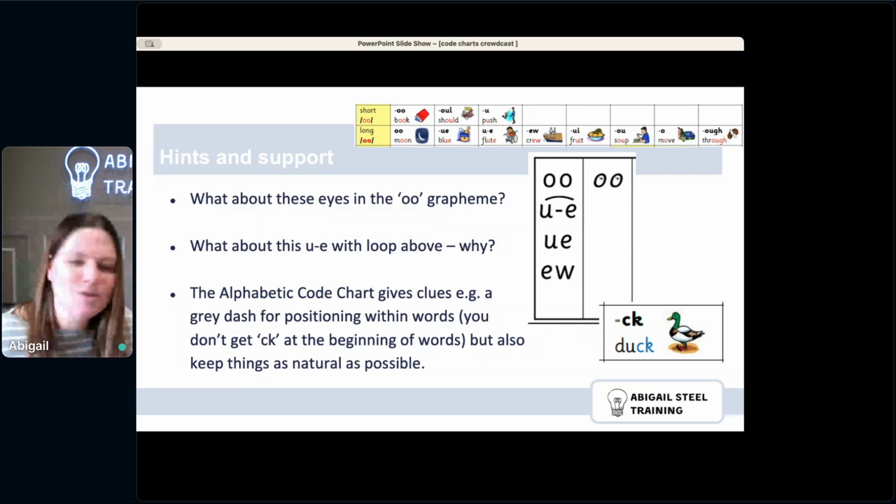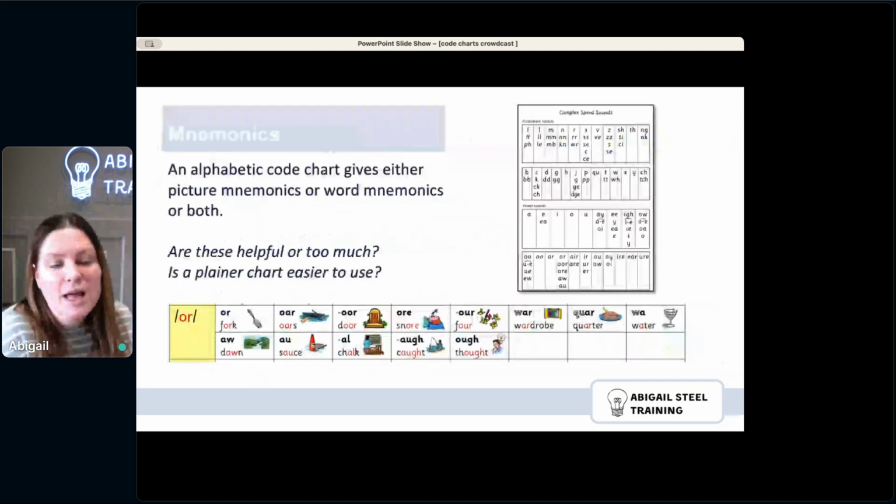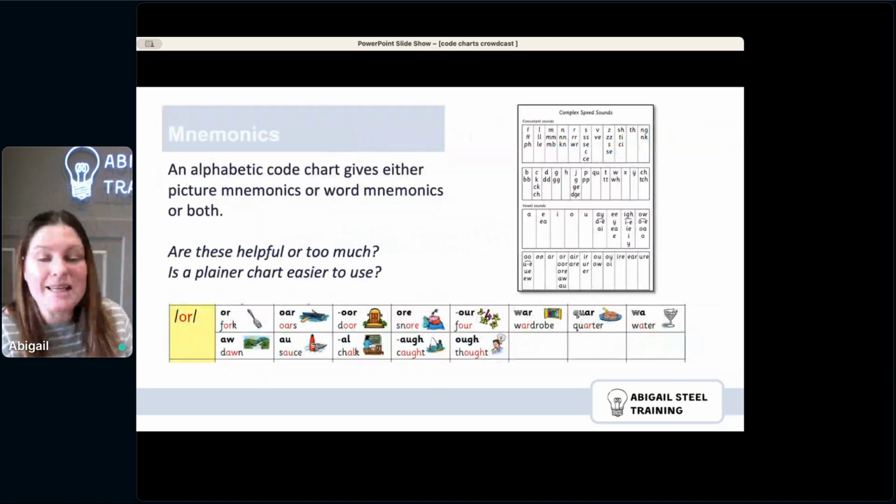Down to you to think about there. So then the mnemonics. An alphabetic code chart gives either picture mnemonics or word mnemonics or both. It doesn't have to have mnemonics. You can have ones without. Are these helpful? Are these too much? Is a planar chart easier to use?